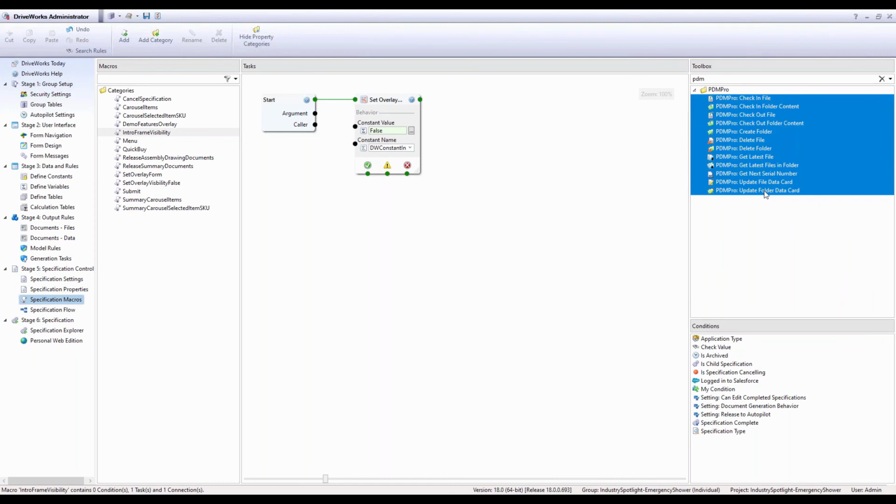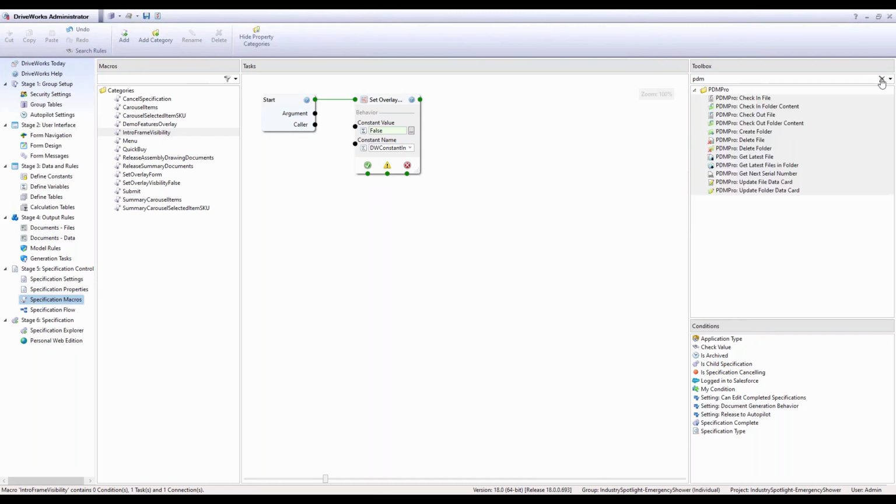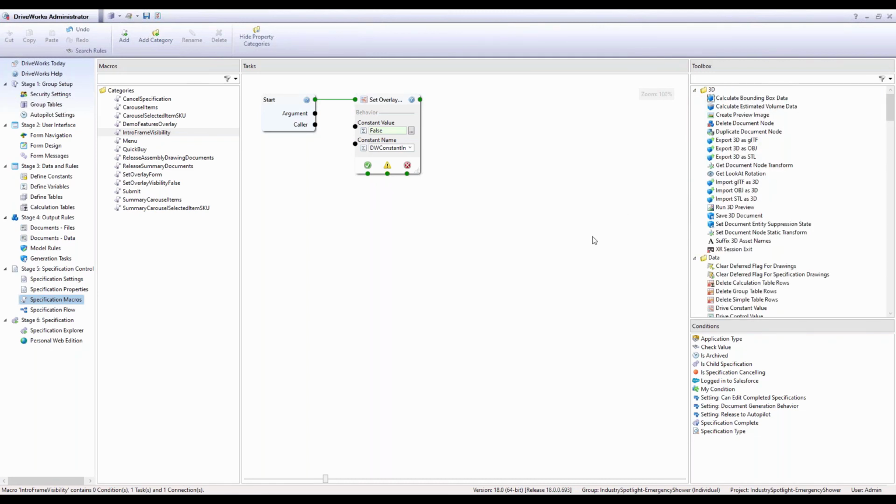Number of just inbuilt native functionality for PDM Pro ready to go. So that's a pretty seamless aspect to work with in DriveWorks. Okay.